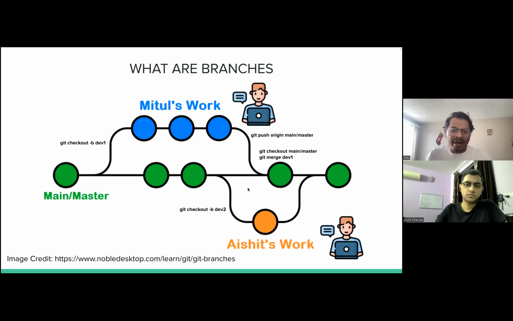So does branch mean a new change? Well, a branch means basically that you're trying to work on new features, so basically you're making new changes to the code, to the production code.